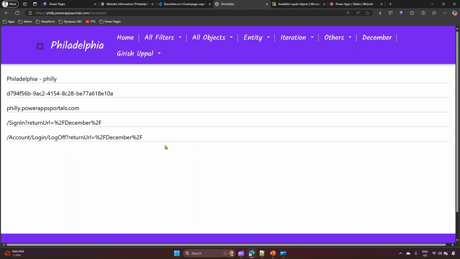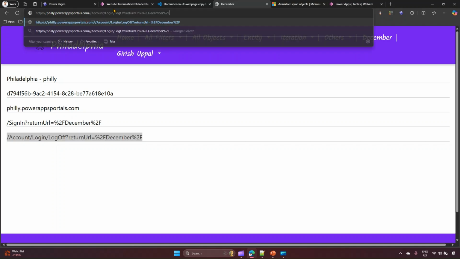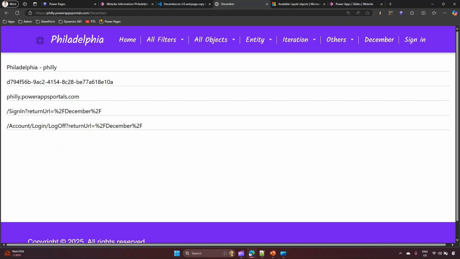Yes. So now, as you see over here, this is the sign in URL. The sign in returnURL is %2Fdecember, and the sign out URL is slash account log off returnURL is this. So if I append this content, and if I go into this over here, I can form a well formed URL, and then I can actually redirect the user to this particular page, and that's how I can execute it.